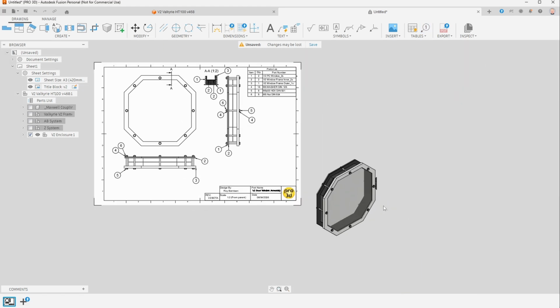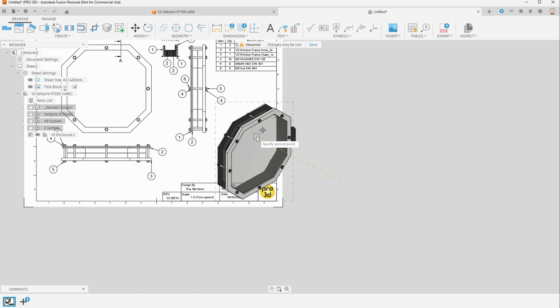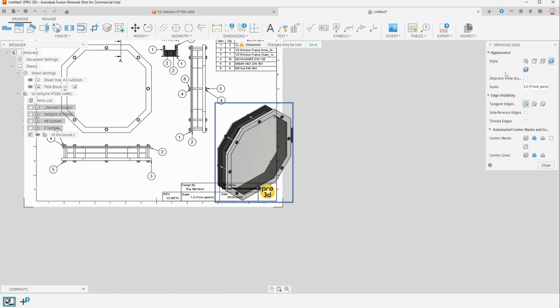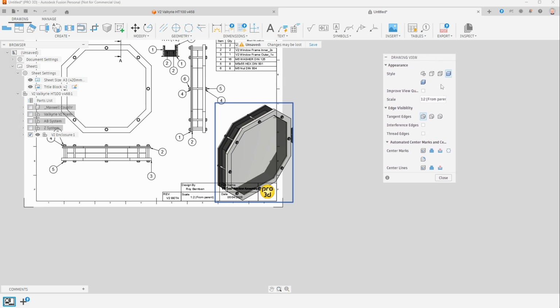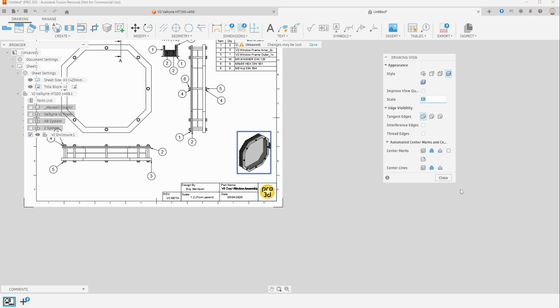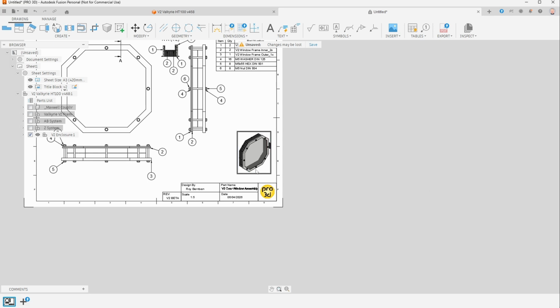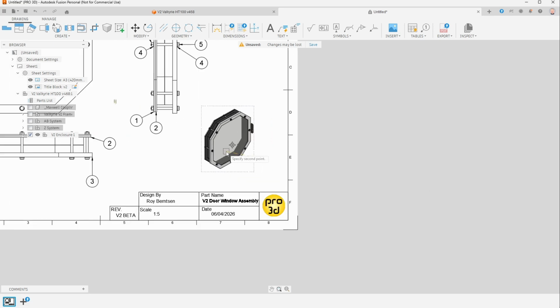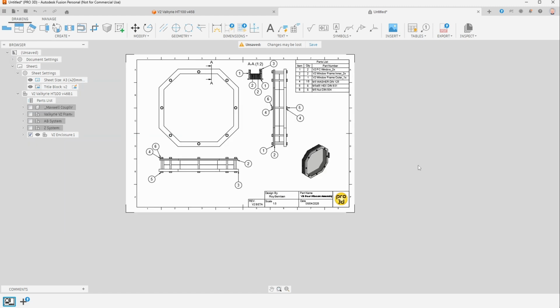Now we need to move this isometric view into place. You can see it's a little bit big. So we might want to go in, double click it, and go to scale. Maybe we want to do this like 1:5 or something. It's not important. Just need a representation of the whole thing. That should be good for this drawing.